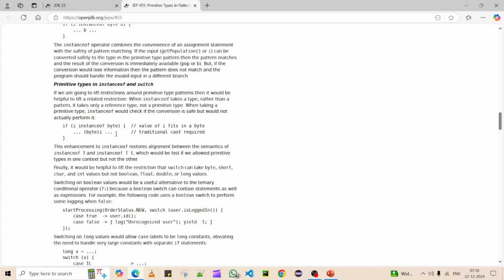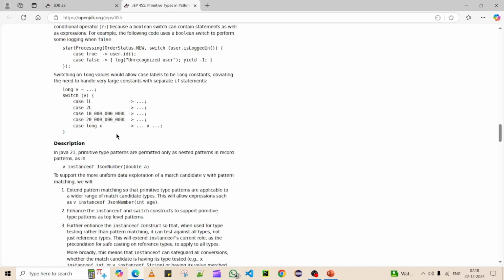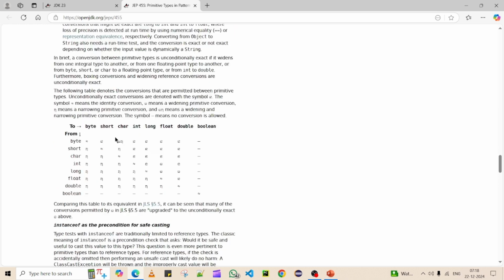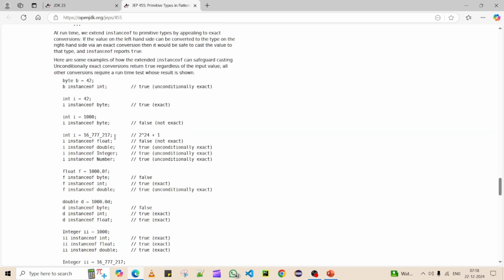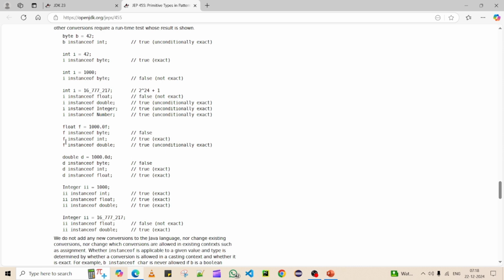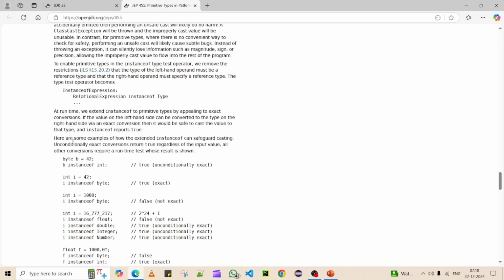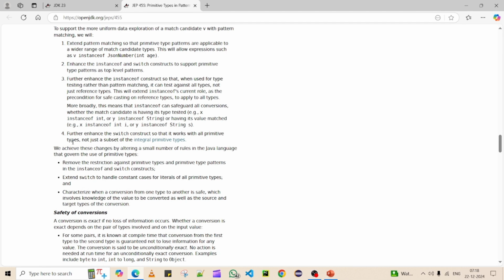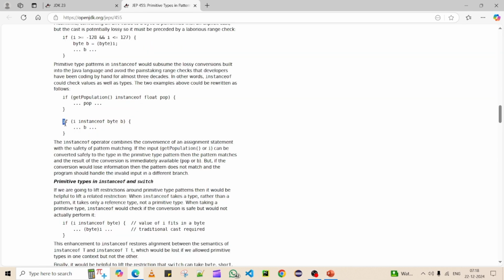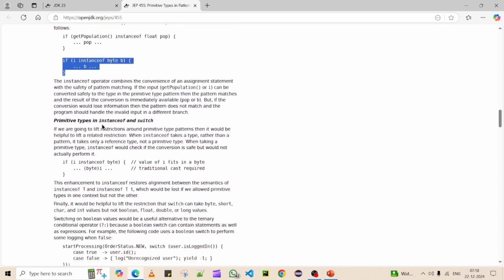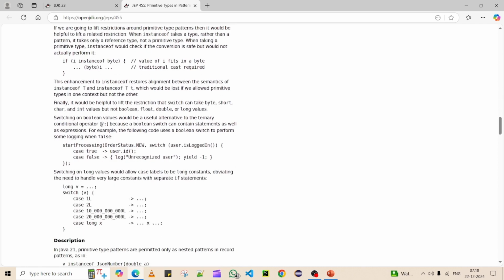Let me show you another way of using it. This is the way you can declare a variable with instanceof, followed by the variable and its possible values. In case nothing matches, you can give a default else condition. That way we don't need to do a lot of conversions. We can eliminate these conversions in a switch or if condition.